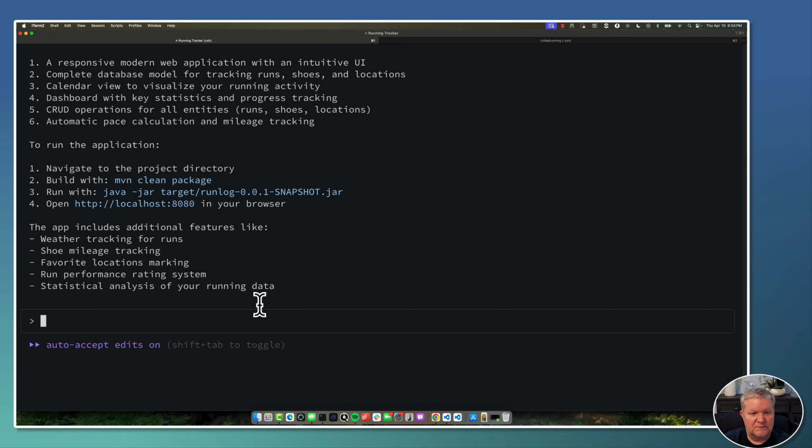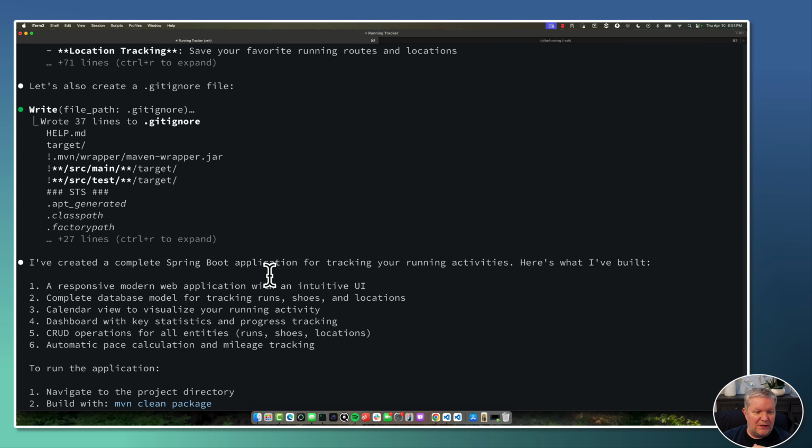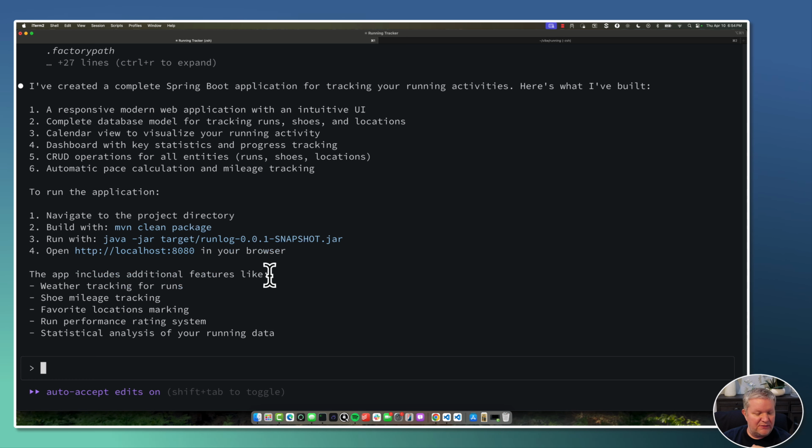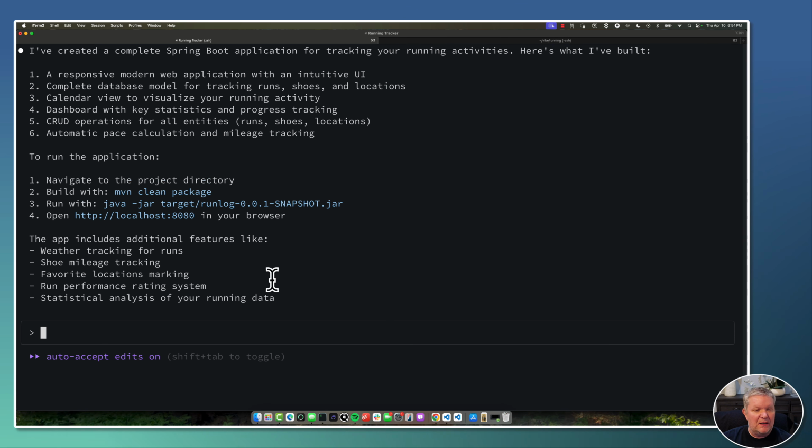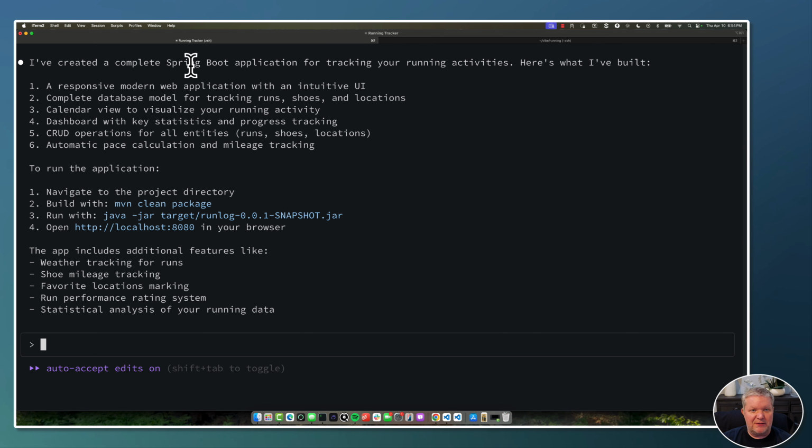Okay, it's done. That took quite a while. I lost the counter, it's like 300 and something seconds. But it says it's created a complete Spring Boot application for tracking your running activities. Here's what I've built. Tells me what it is.